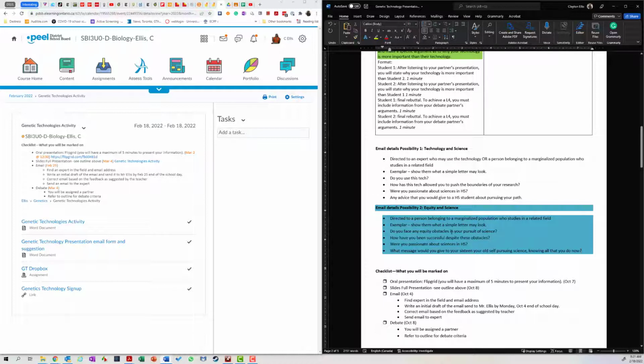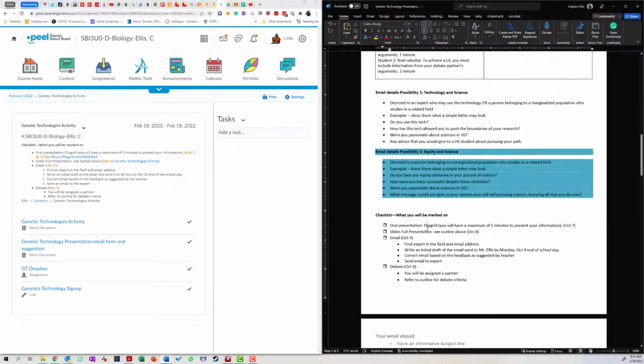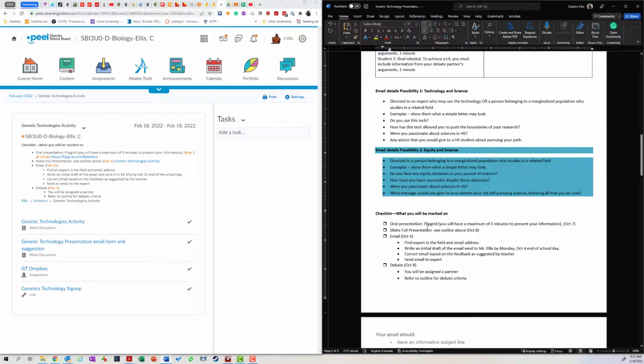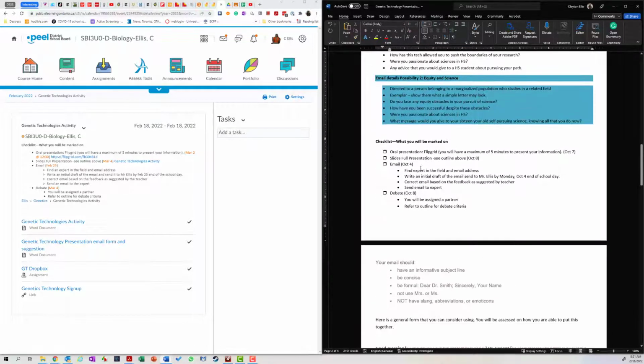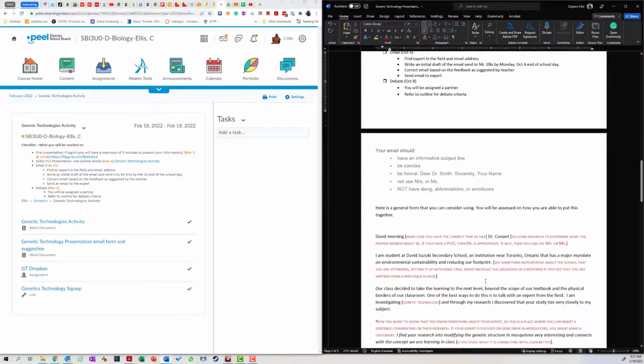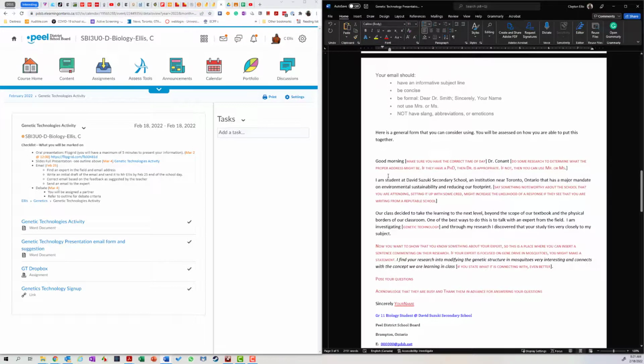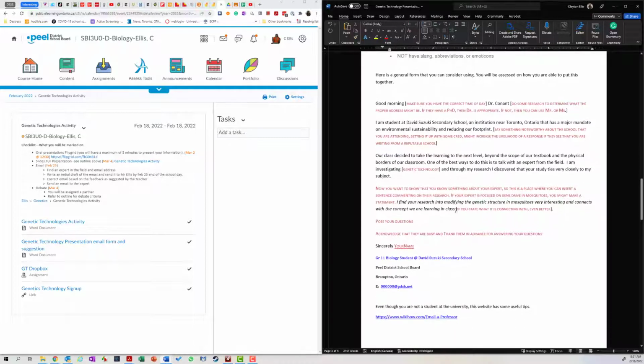One won't get you a higher mark than the other one. You get to choose. So you're going to construct an email. And many of you have never constructed a professional email to an expert. So there's some instructions here on what to do. And if you look on here, it says genetic technology presentation, email form, and suggestion. So this is a form that you can follow. You can take out the things that are in this small caps font and replace it with your own information. You can also create your own email, but for those of you not comfortable, feel free to use this form and then modify it to your needs.